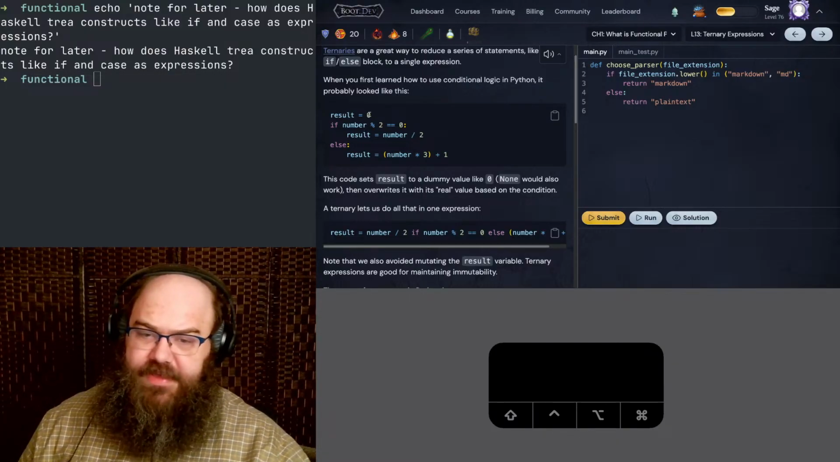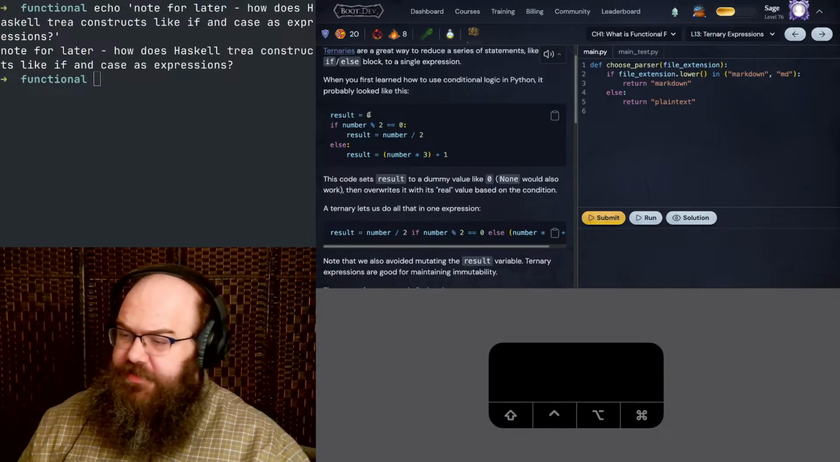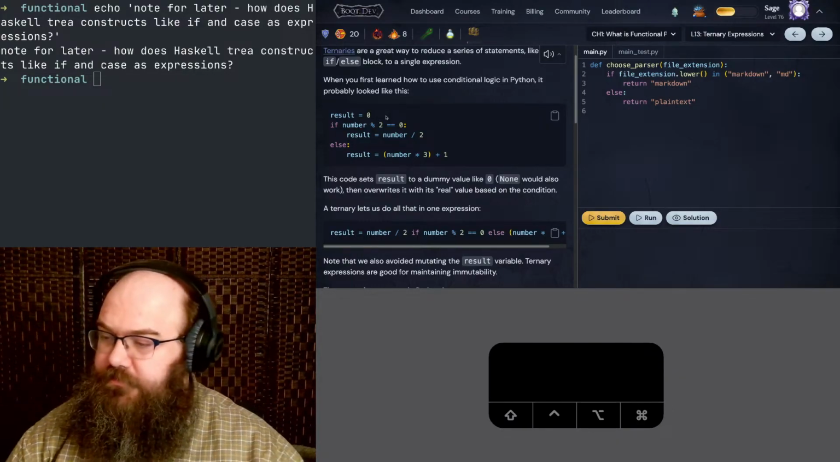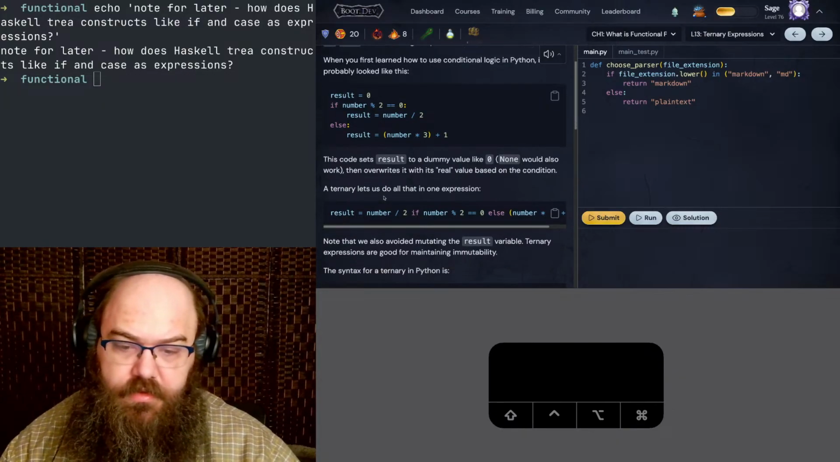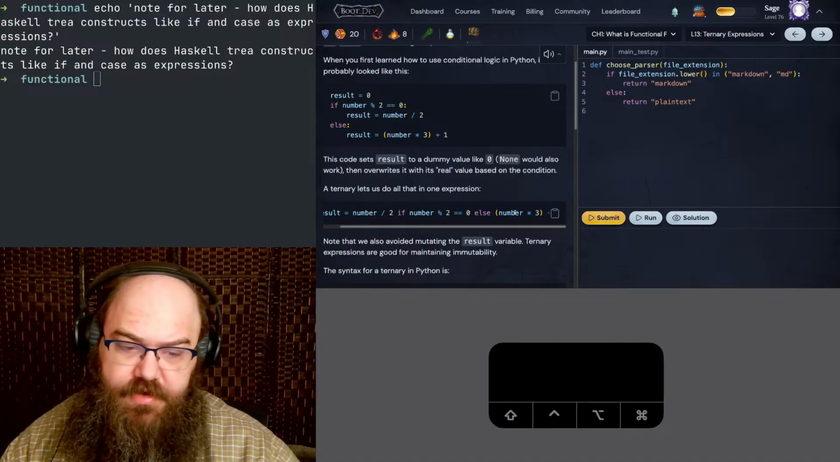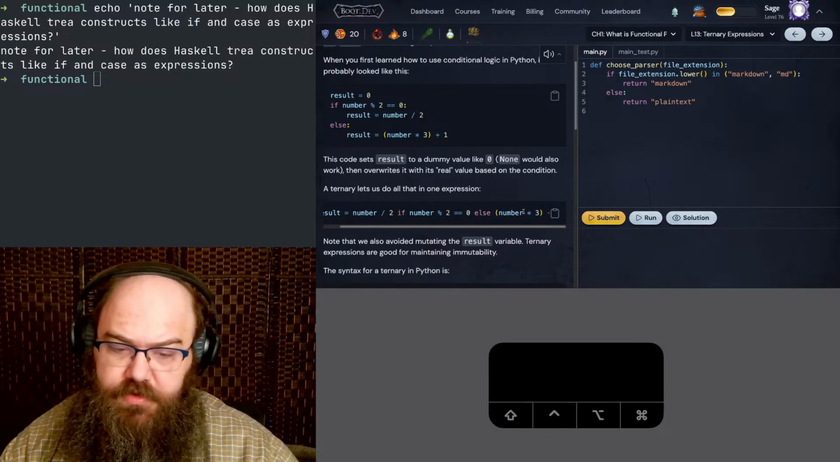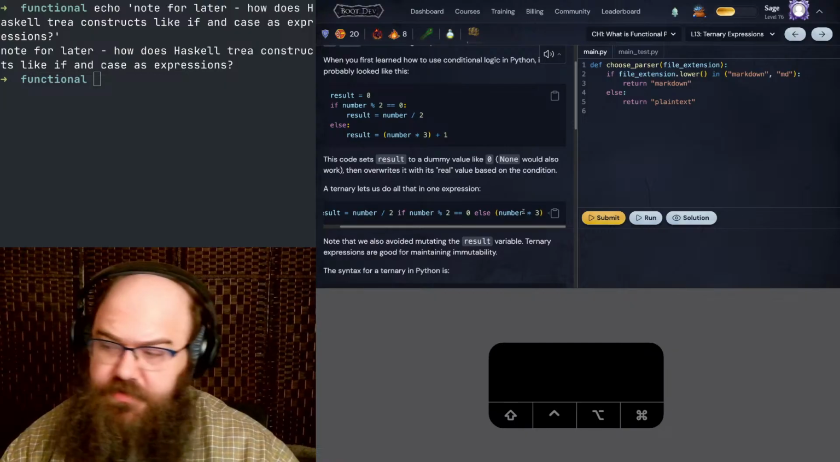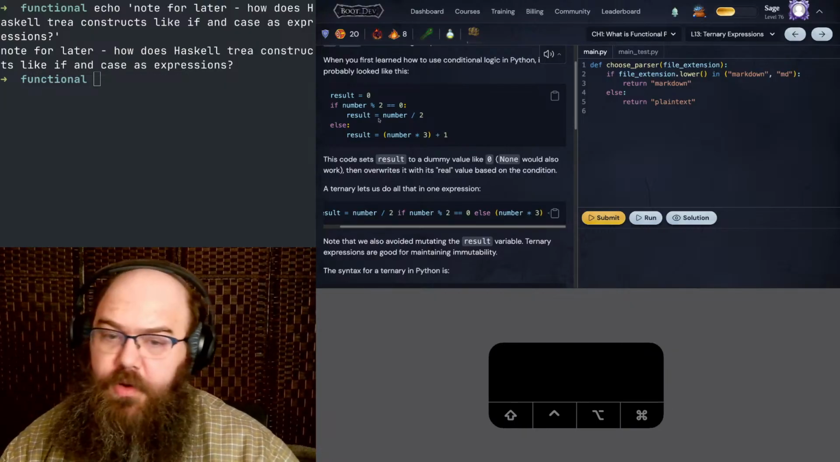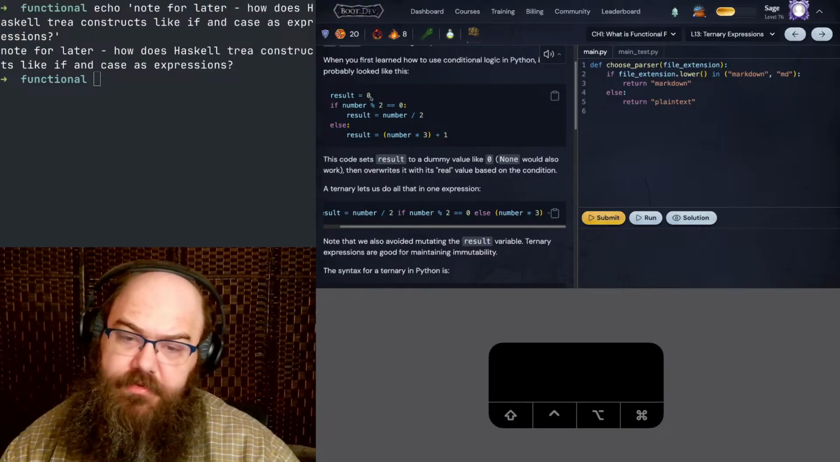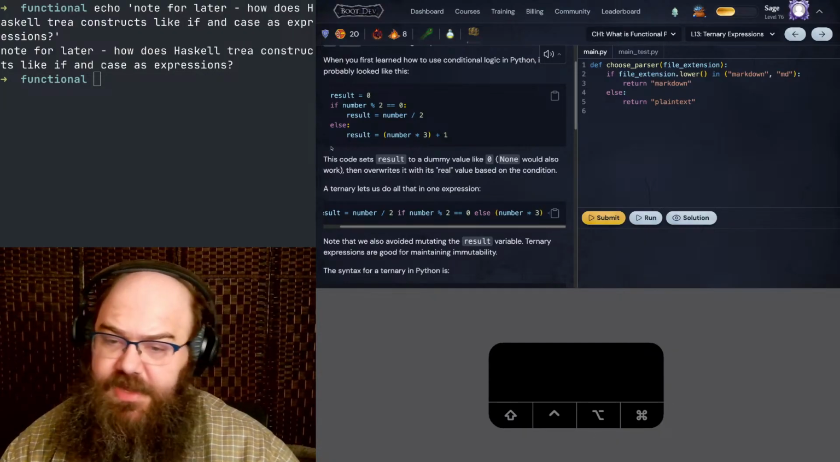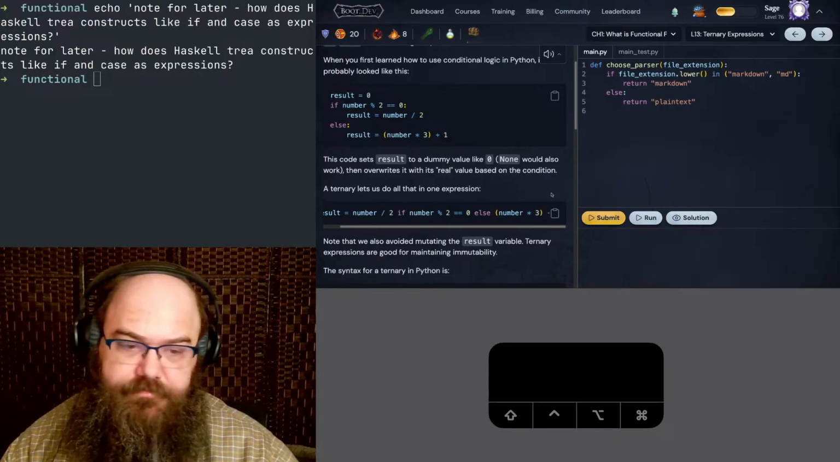Oh, I kind of skimmed past the result equals 0. Wasn't that interesting though. Anyway, result equals number divided by 2 if number mod 2 equals 0, else number times 3. Can't quite see it, but I assume it says plus 1 there. Yeah. Note, we also avoided mutating the result variable. Oh, I know why they had to set result equals 0 up there, so that it would be in scope in case I needed it down here. Yeah, that makes sense.